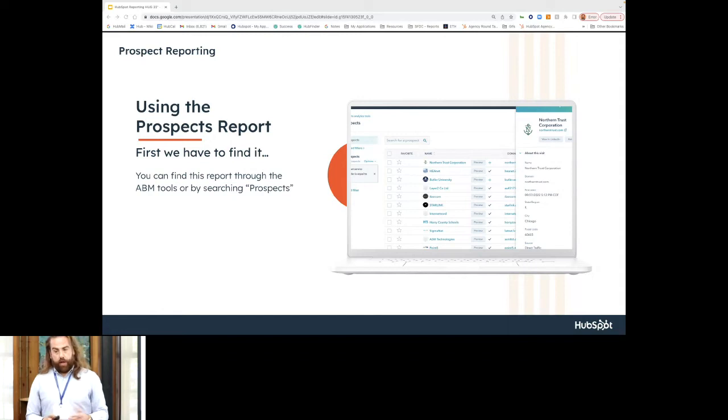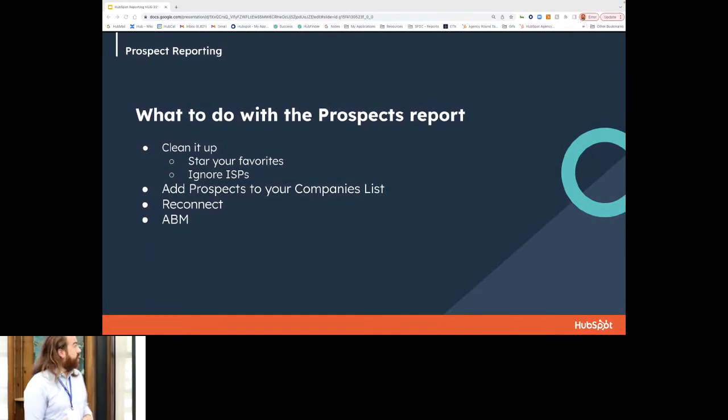For the longest time, that was pretty reliable. People were in their office visiting a vendor that they might need from their office computer. But now so many of us work from home that IP information is definitely something that we want to consider and reconsider. So a few things that you want to do with the prospects report. We'll get into what to do with it here.